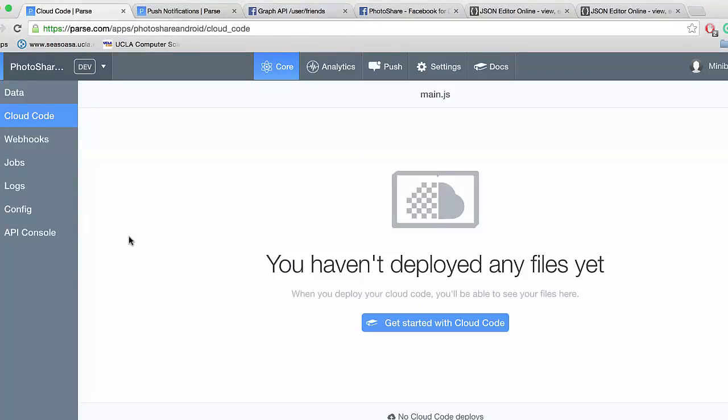If you are curious, Parse has a really great guide. You can just click this Get Started with Cloud Code button, and then it'll walk you through everything. It's really simple to use, and if you know JavaScript or have used JavaScript in the past, then you'll be able to pick it up really quickly. But for now, I think we're just going to ignore it.